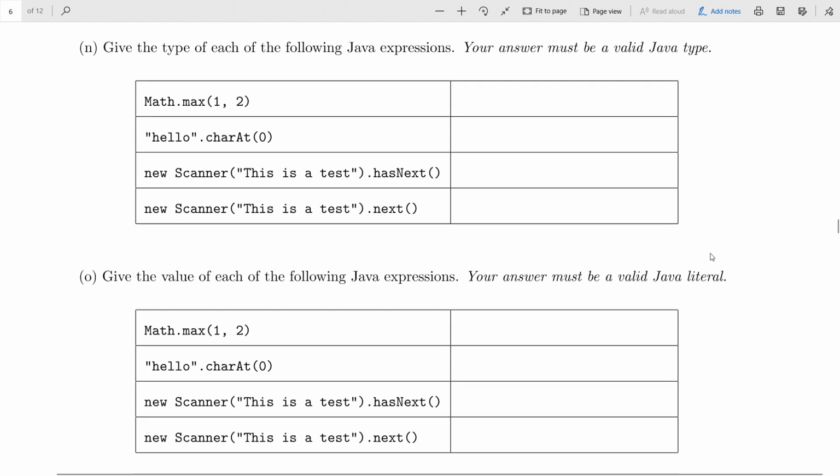Okay, now give the type of each of the following Java expressions. It's the same kind of question that was on the midterm. So what type of thing do you get back when you call math.max on 1 and 2? Right, an int. What about that one? You get a char back. What about that one? That's a Boolean. It's just telling you, is there a next token? And what about the last one? It's asking you to give the next token. You get the next token, which is going to be a string. Okay, that's pretty straightforward.